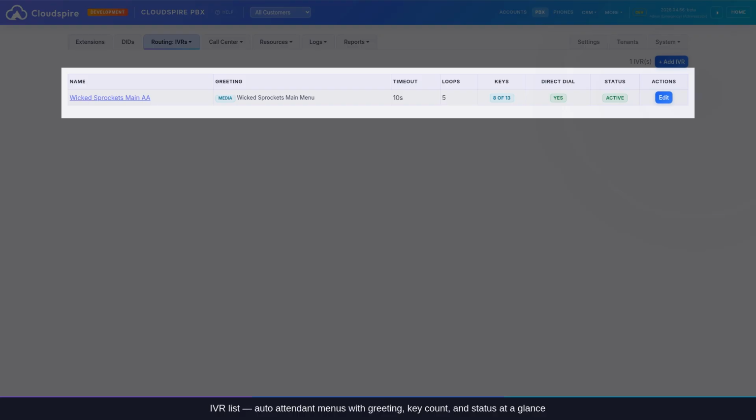The key count badge tells you at a glance how many of the 13 available routing slots, digits 0 through 9, star, timeout, and invalid, have destinations assigned. The Add IVR button in the top right lets you create a new auto attendant.